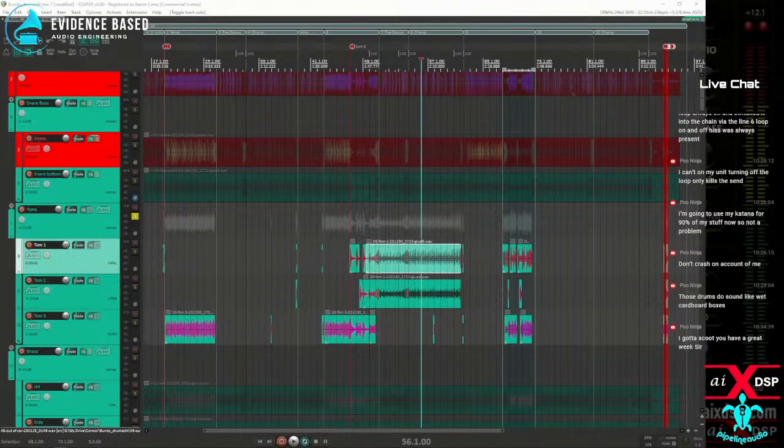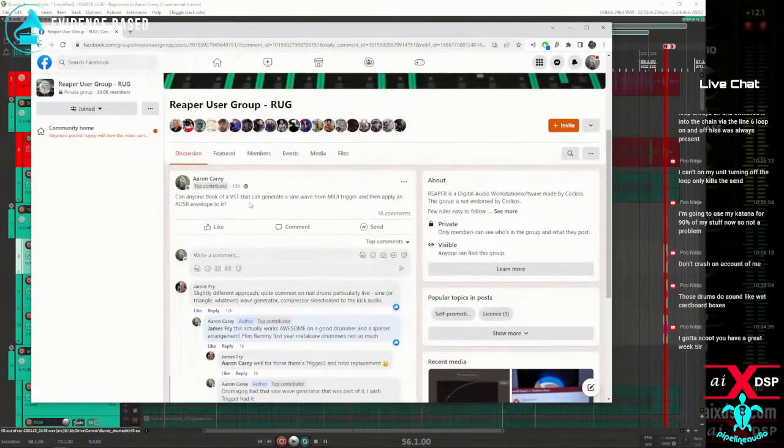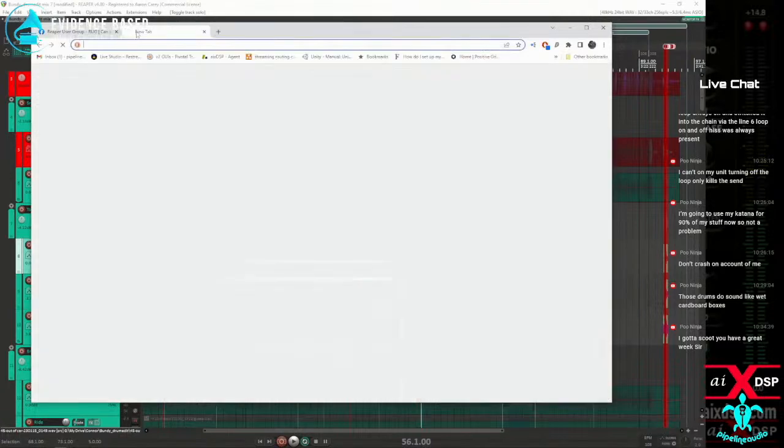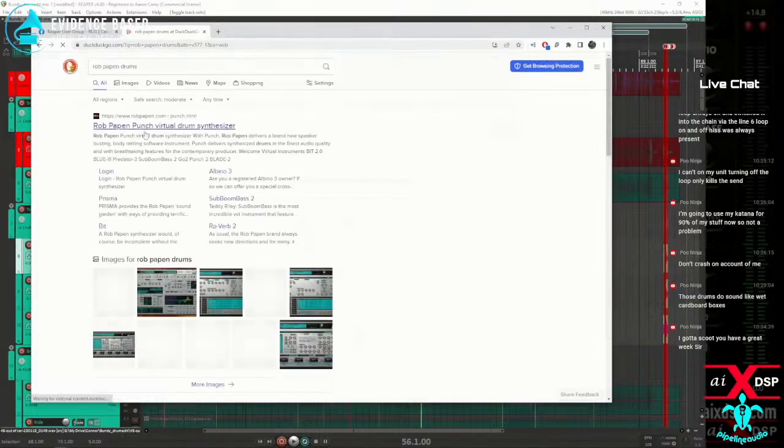So I'm saying, can anyone think of a VST that can generate a sine wave from a MIDI trigger and apply an ADSR envelope to it? I wasn't thinking about this exactly right, but what I mean is to play a certain length of a drum sound. There used to be these drum synthesizers. I couldn't find a real drum synthesizer. There's this Rob Papin. I think this one actually does it.